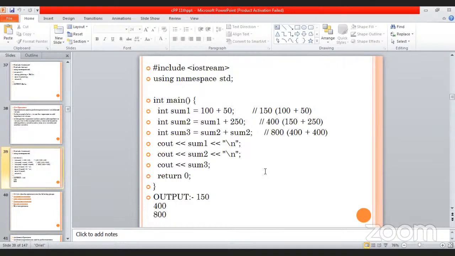Then #include <iostream>, using namespace std; int main() in curly brackets. There is int sum1 = 100 + 50. Its output is what? The value of sum1, what will come here? 150. Then int sum2 = sum1 + 250, means 150 plus 250 is equal to 400. Sum2 is equal to 400.